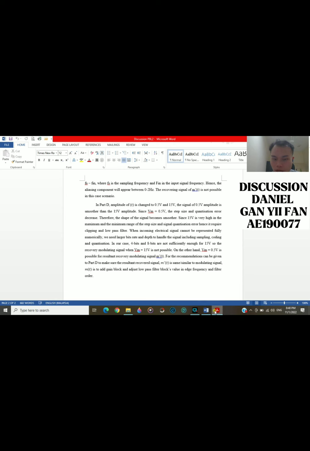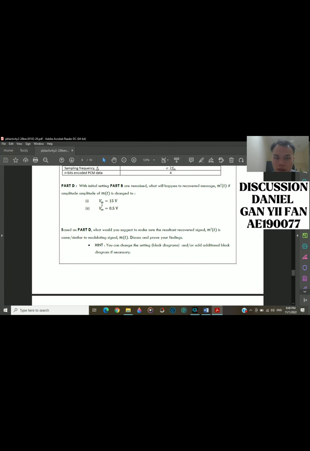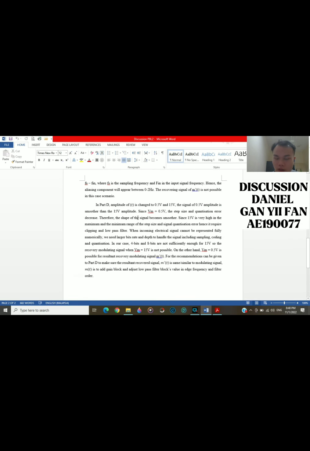For part D, the amplitude Vm of the modulating signal is equal to 15 and 0.5. If it is 15 volts amplitude, then the quantized area and the step size will increase. Therefore, the gap will become larger, and it is hard to change it back to the original signal. On the contrary, if it is 0.5 volts, the step size is smaller and the quantized area will decrease. So it is possible to recover it.